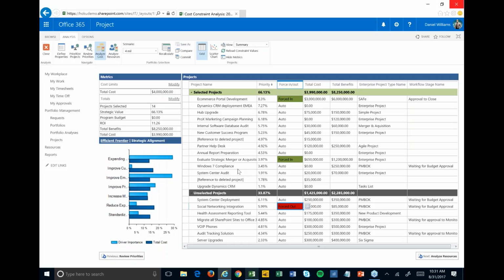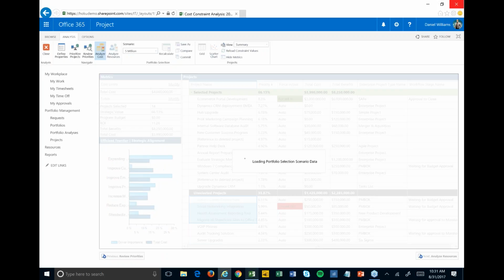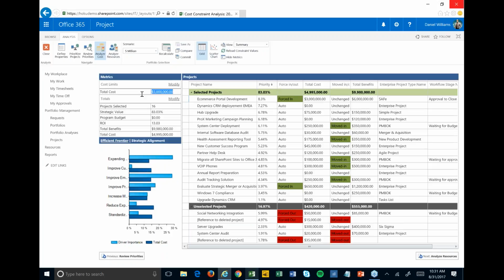But then I go, okay, well, I want to do more projects. Maybe we're willing to make a little bit bigger investment. What if I have $5 million? So you can do some what ifs and create some different scenarios. If I have $5 million, then we can get 83% of the value. Our benefits go up to almost $10 million. So we can start to look at the reward for that extra cost or that extra budget, right?